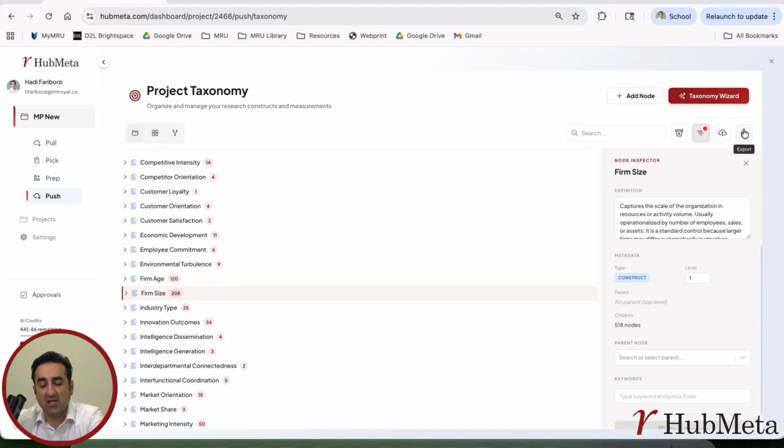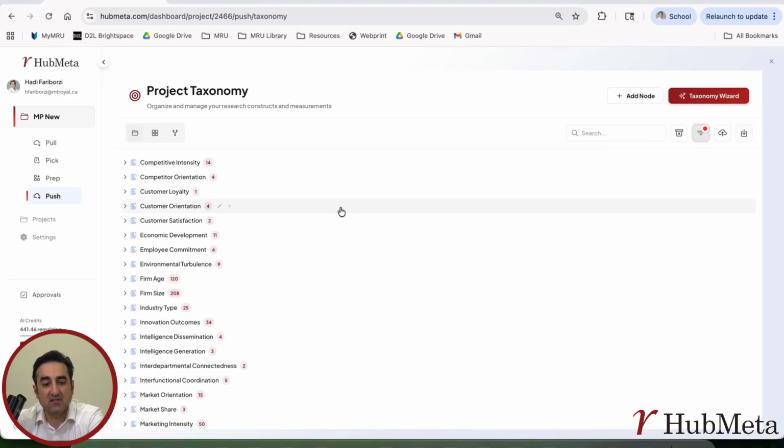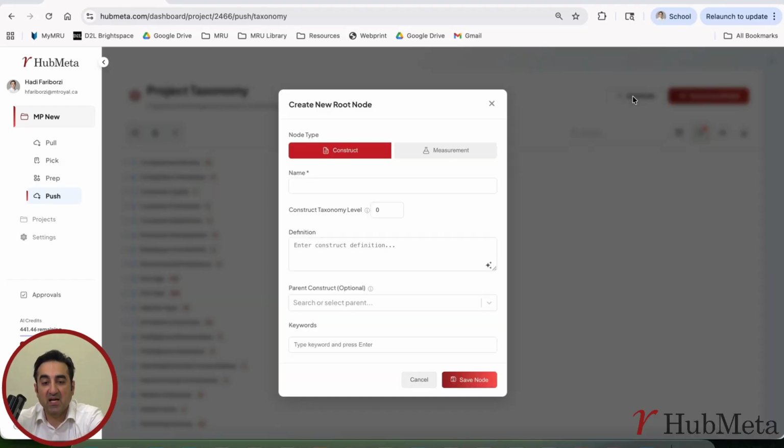Here you can export all of these into a CSV file, so all of your measurements, you can just take them out of HubMeta and do something. And here you can also import from an existing project, or you will do your own categorization manually and then bring it back to HubMeta. So we have allowed for that. You can manually add nodes, define a construct or measurement here, and use the fields.